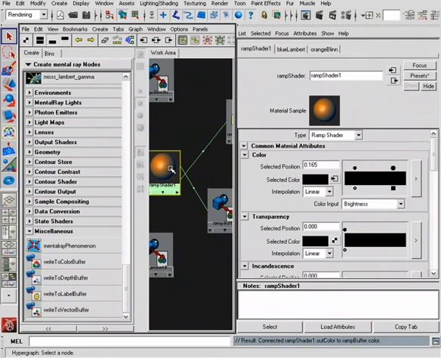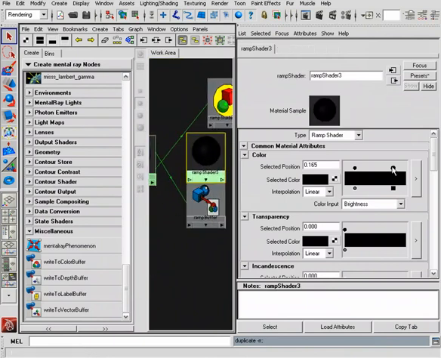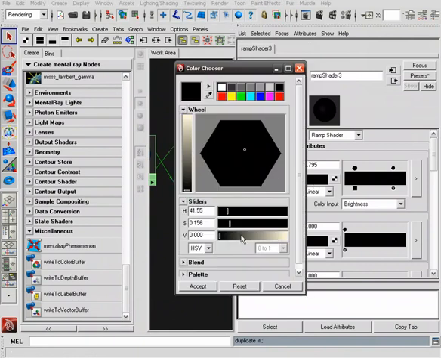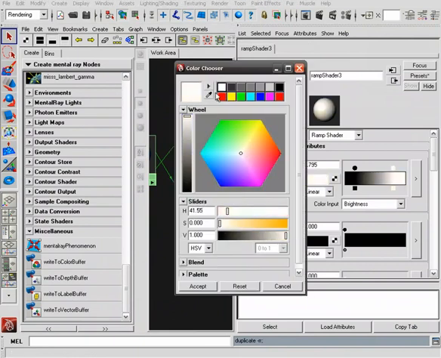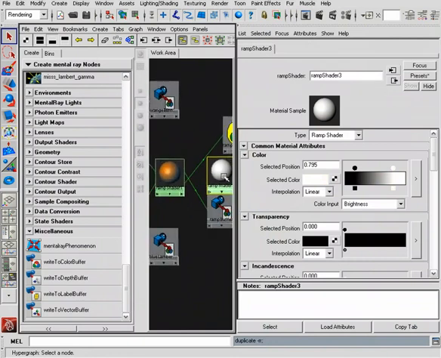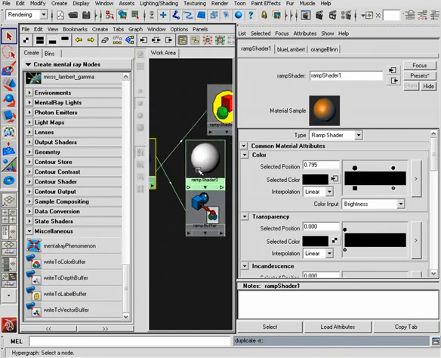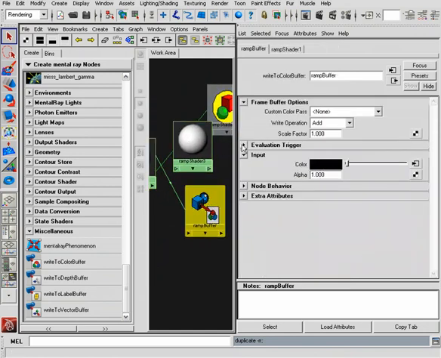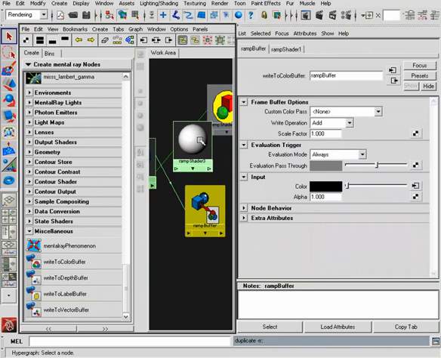So let's take this ramp shader, and I'll just press Control D to duplicate it. And I'll take one of these different nodes, and I'll make this completely white. So now we should have just a black and white version of whatever this particular shader is. And this I'll plug into the evaluation.